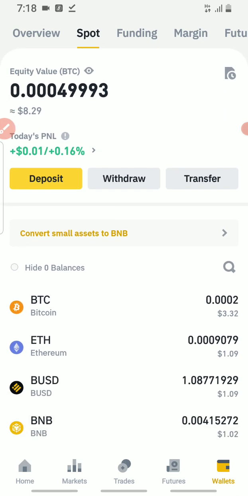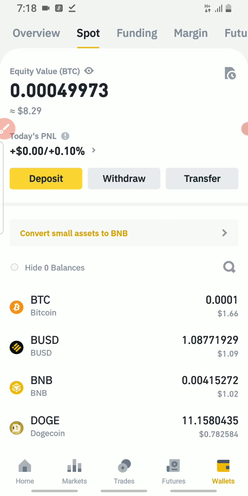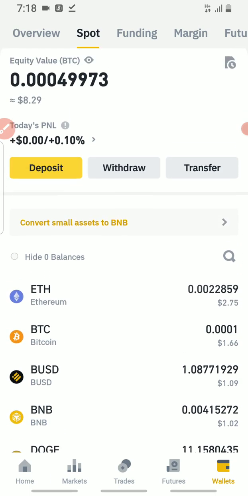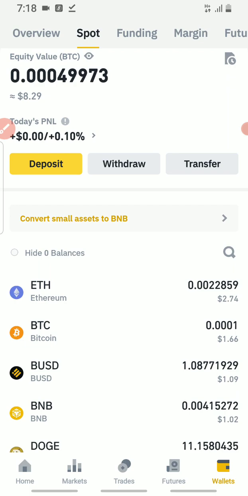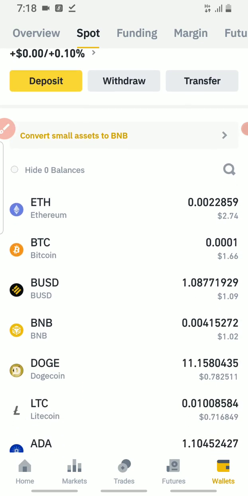Okay, so let's wait. Oh, I don't know what I've clicked. Okay, let me go back. Okay, so currently now you can see that Ethereum is at the top, because it is the highest amount here right now. So that is how you can do your conversion from any type of cryptocurrency.